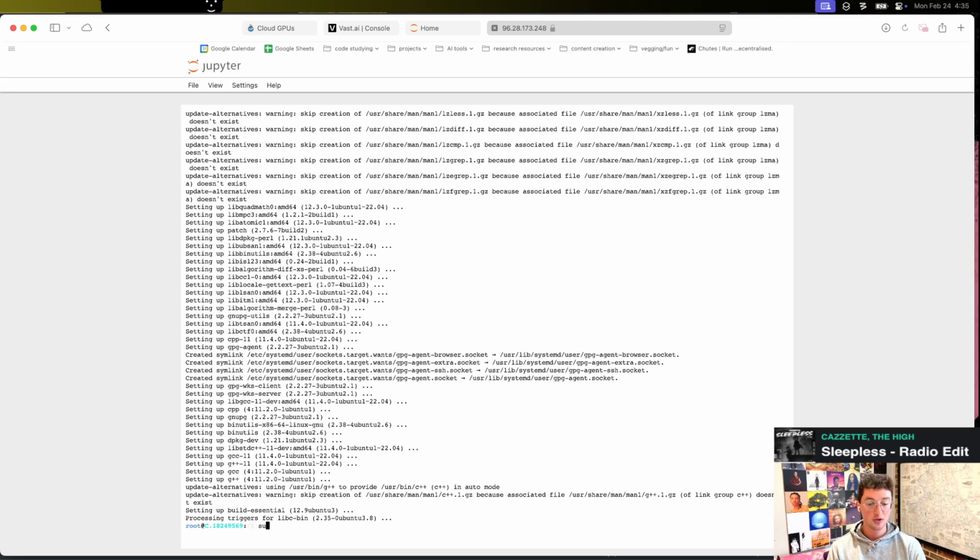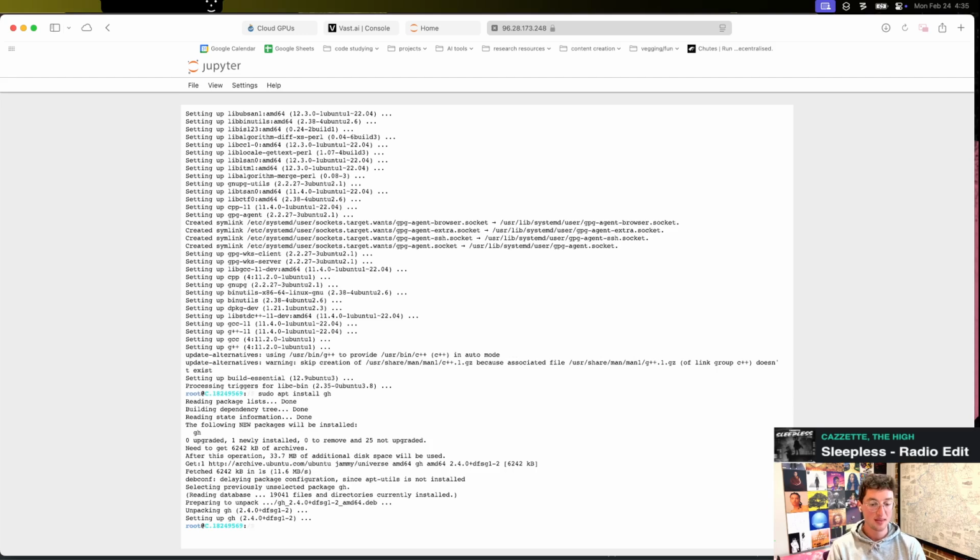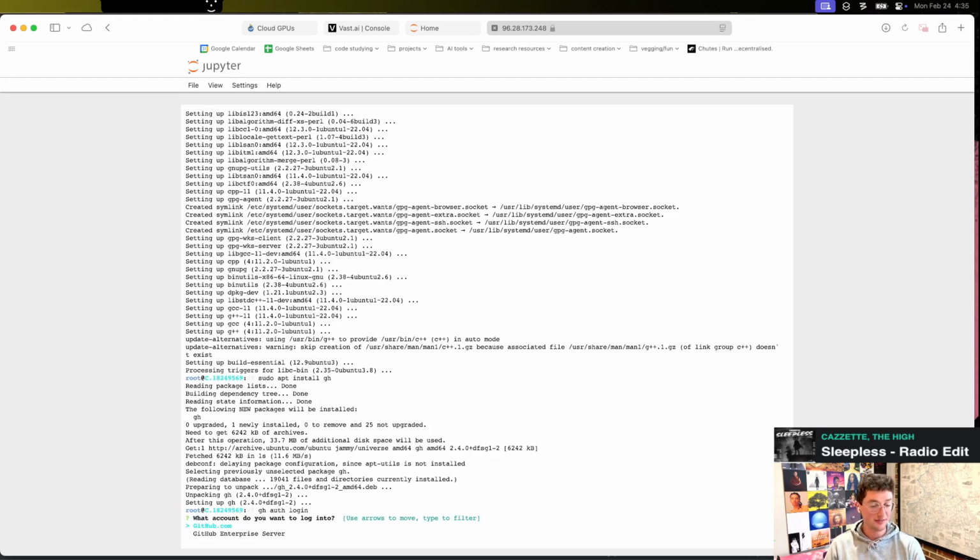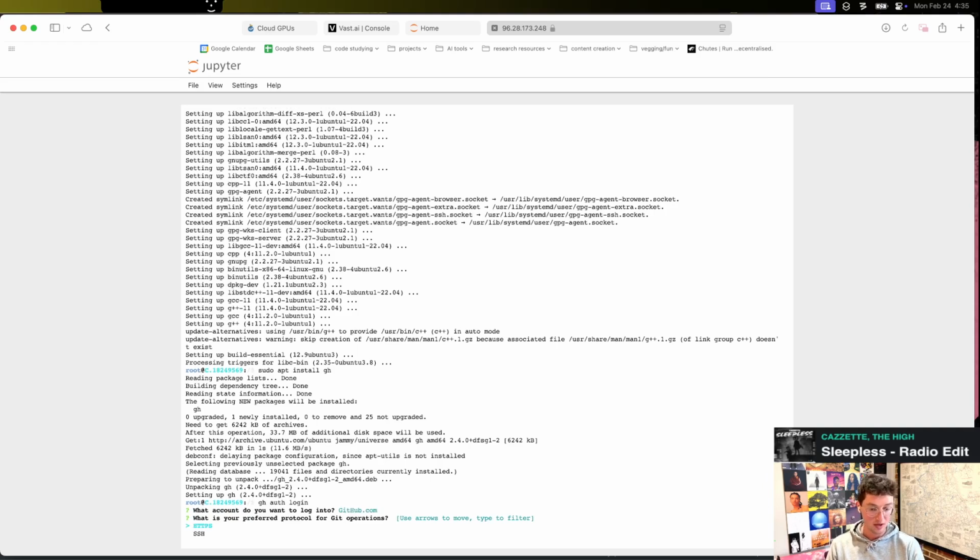So we do sudo apt install gh. Then once that's installed, we say gh auth, meaning auth, and then login. And then you just hit enter a few times basically, but first it's saying what account do you want to log into? GitHub.com, that's the one I want to do. So I hit enter, and then preferred protocol for Git operations. I actually do use SSH usually, but HTTPS is easier for logging in with the web browser.